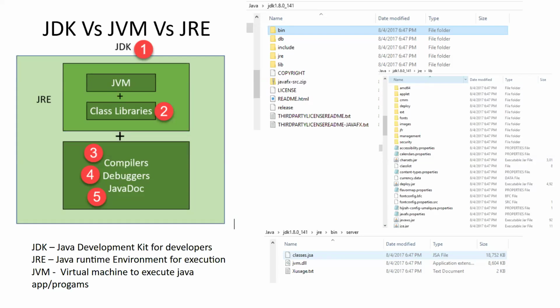But if you want to develop an application, do compilation and debugging, then you need the entire Java Development Kit, the JDK. In many of your production and testing environments, you will have JREs. But from a development angle, you will have an entire JDK.